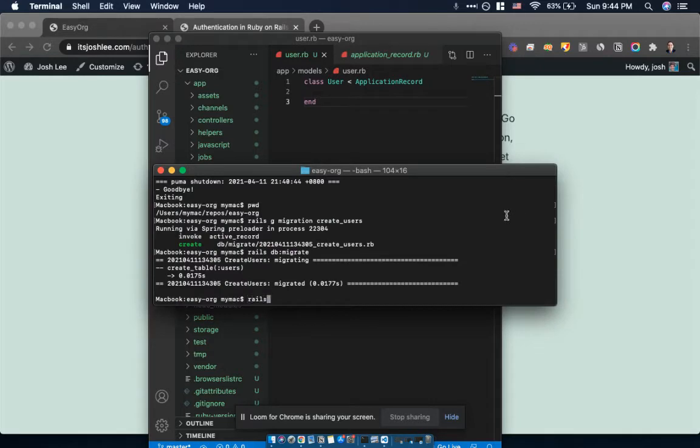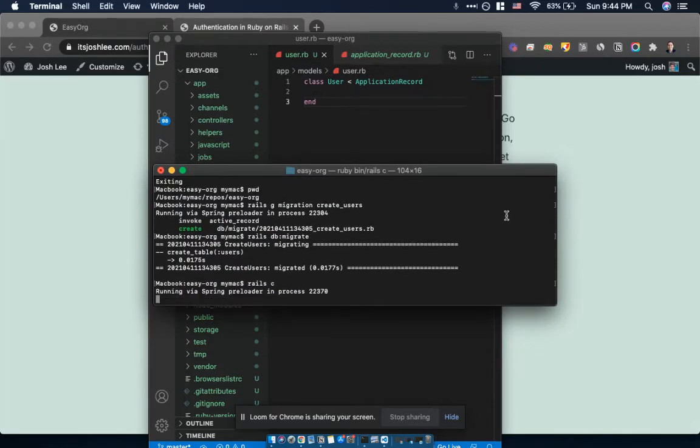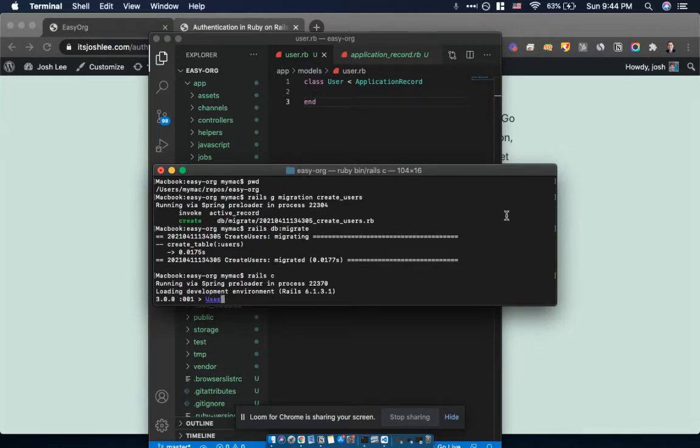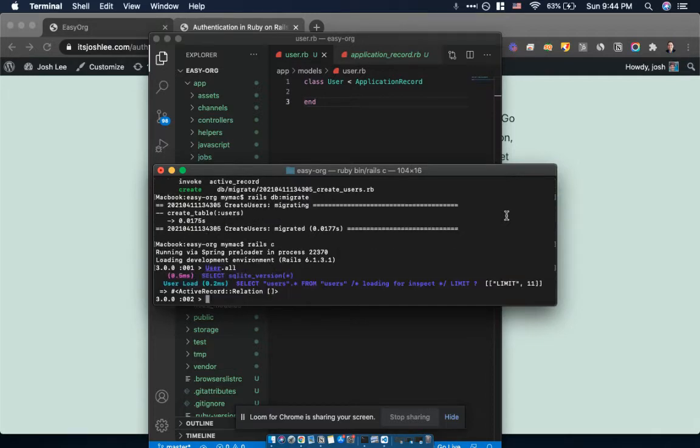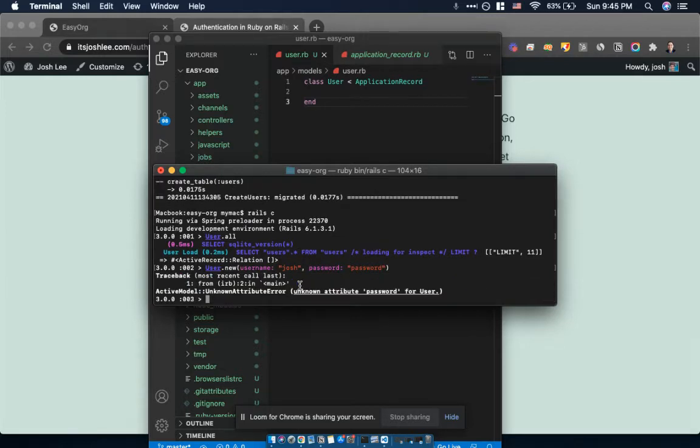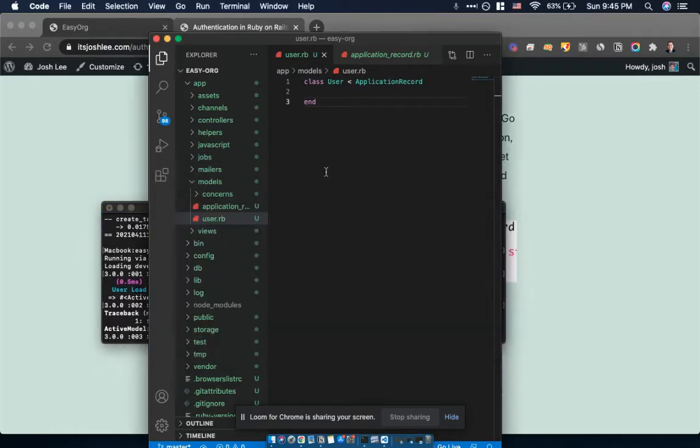So let's go to the Rails console and check if we have our users. User.all, so we have this set up. Let's say User.new with username Josh and password set to password. Let's try that. An unknown attribute password. Oh yeah, that's why we need to set up our gem.